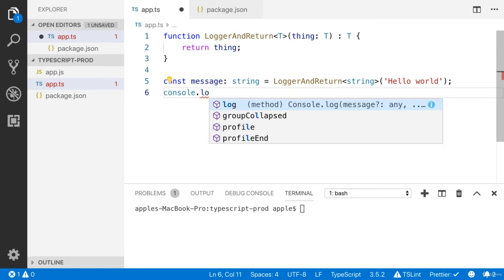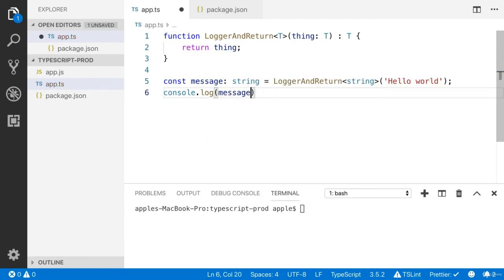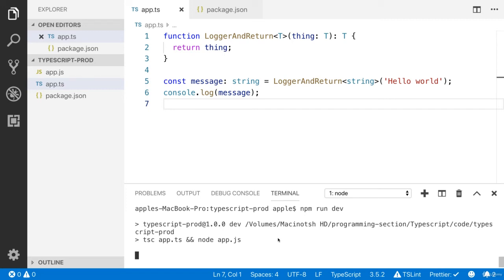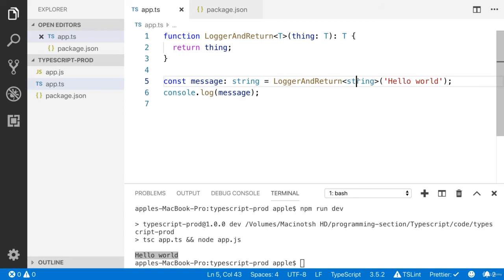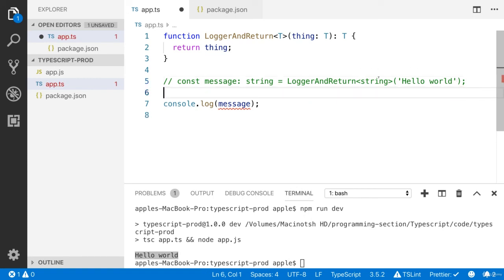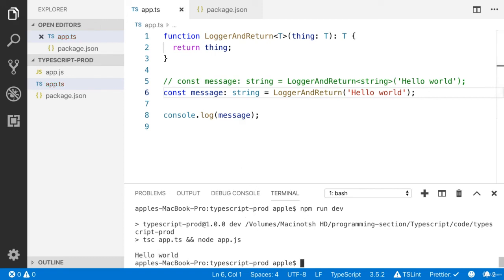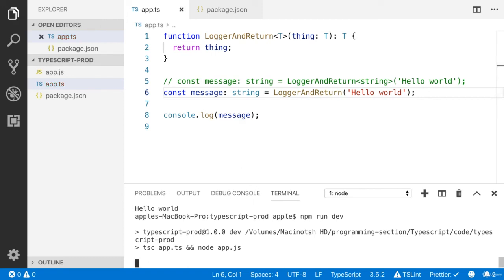Now you can log the message here. npm run dev and you will see the message hello world. But the common convention, as the TypeScript documentation says, is that you don't need to mention the string. It can also work without the string angle brackets. I use this one. Now you will see the same message. Cool.